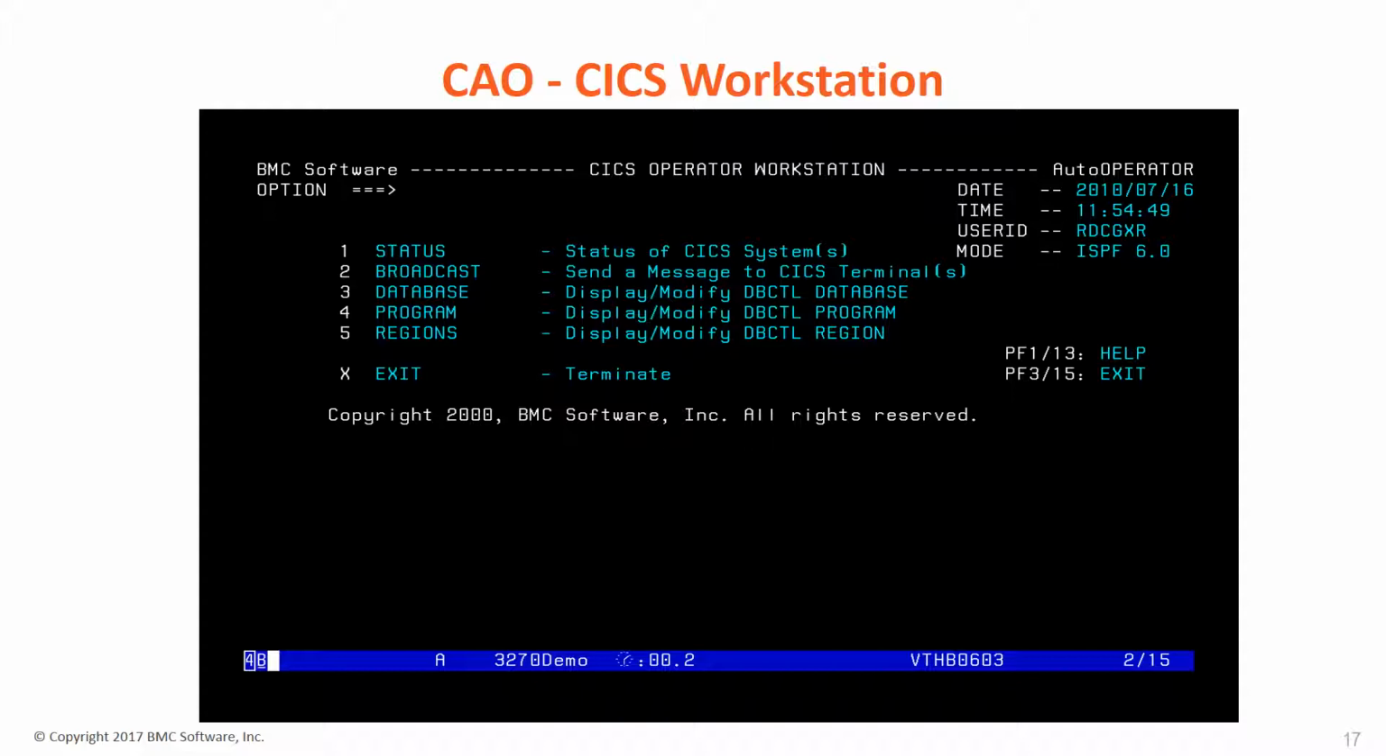This is the menu for the CICS OCDs. We have an entry here to show the status of the CICS systems, as well as options to control various DB control resources.